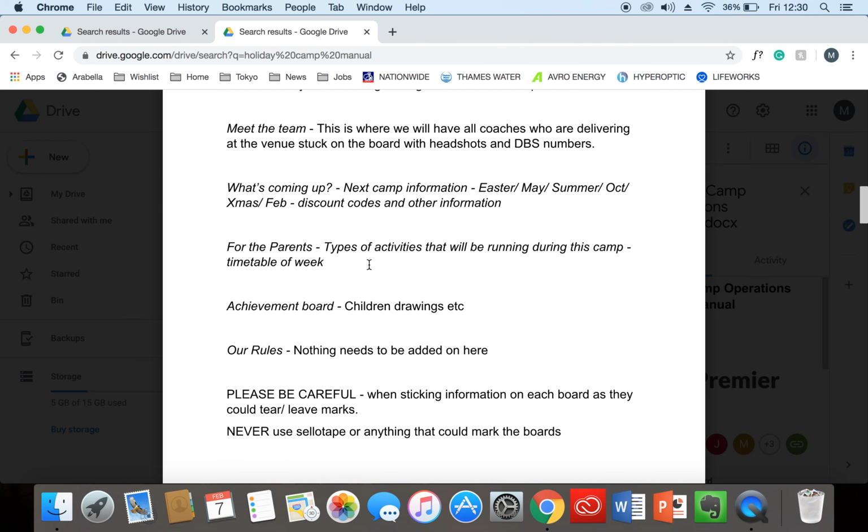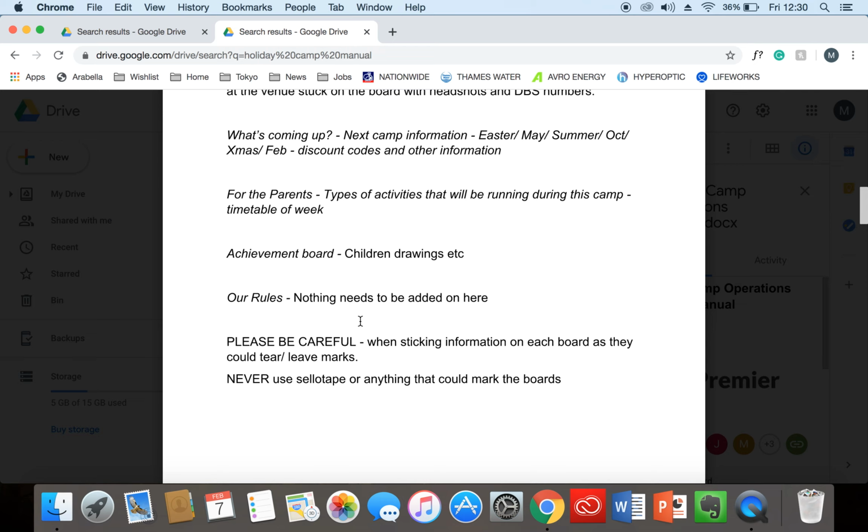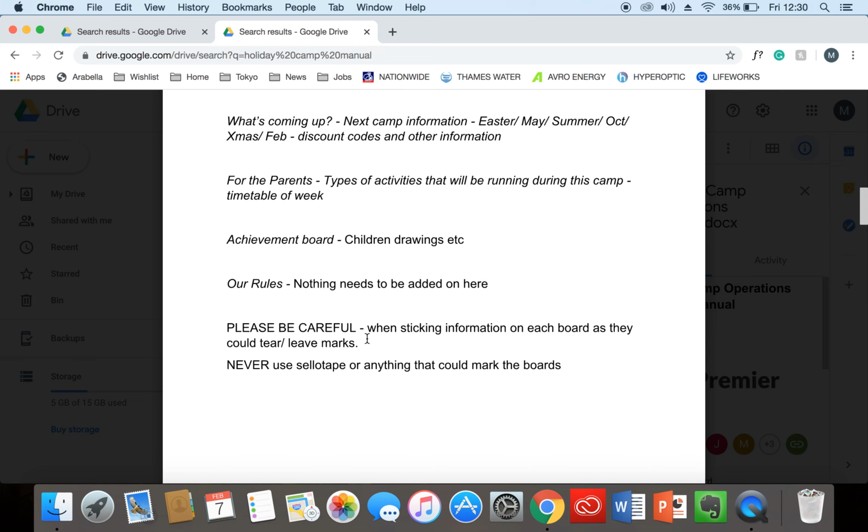For the parents board, that'll be the types of activities that are running during this camp, so probably the timetable of the week and the sorts of activities that are on offer, or any other information you might need to present, whether that's coaches or the camp lead's phone number. And then the achievement board, this is where children's drawings go, and any good practice that you might want to share, pop that on there so it looks nice. And then our rules, we've got the fun agreement, nothing really needs to go on there because it's got all the information already.